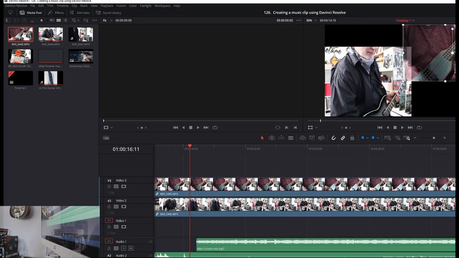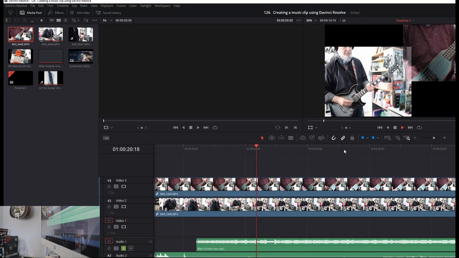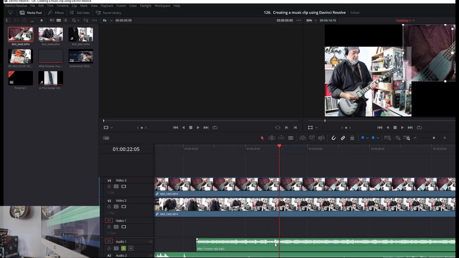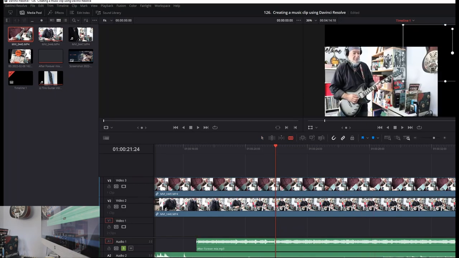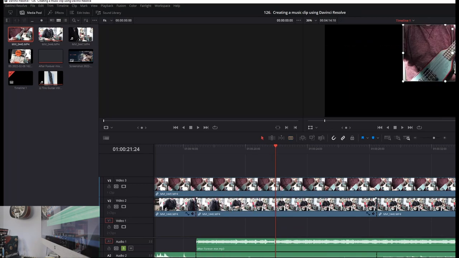let's now solo the audio track. Have a listen to the audio track. Okay, so the actual guitar starts right there. So I want to be able to sort of cut this bit off. So once again, let's backspace that. I've highlighted the video, let's backspace it.